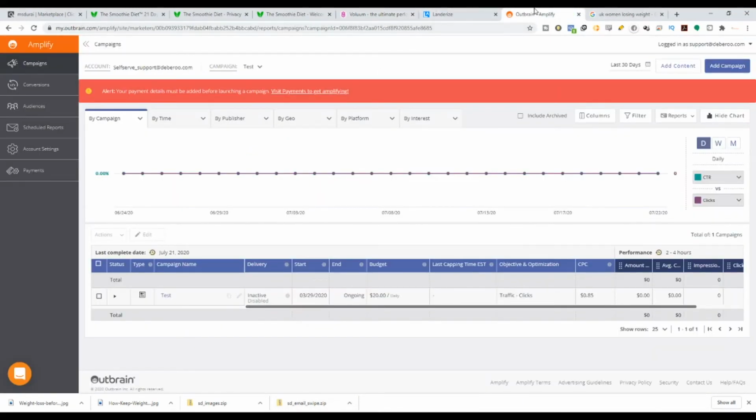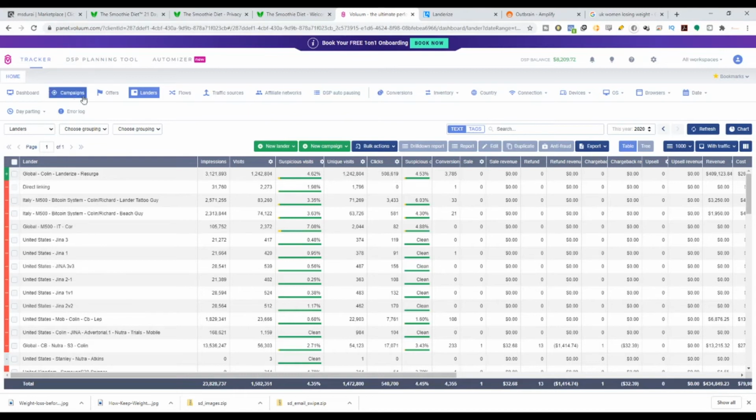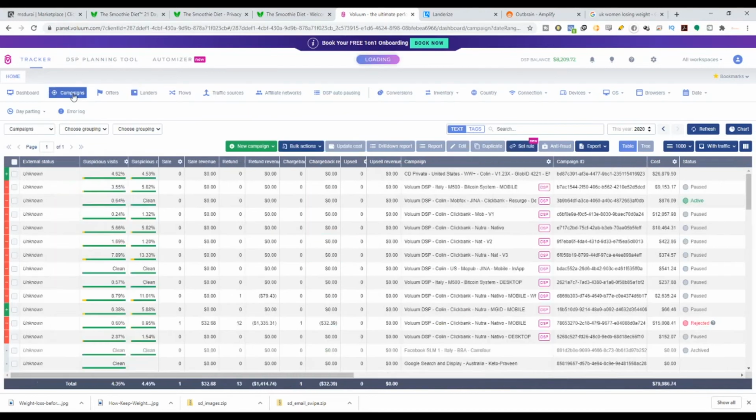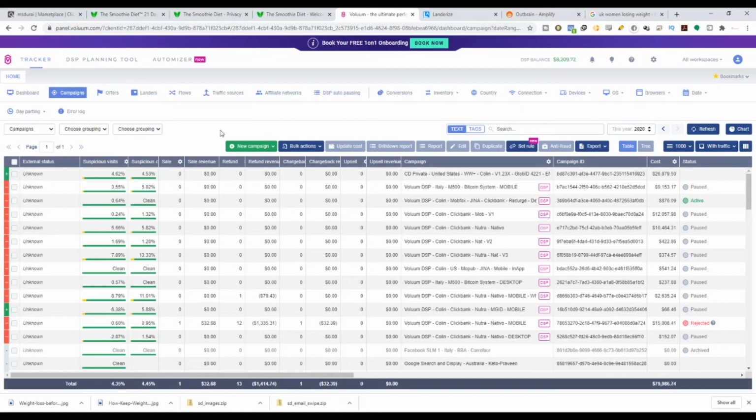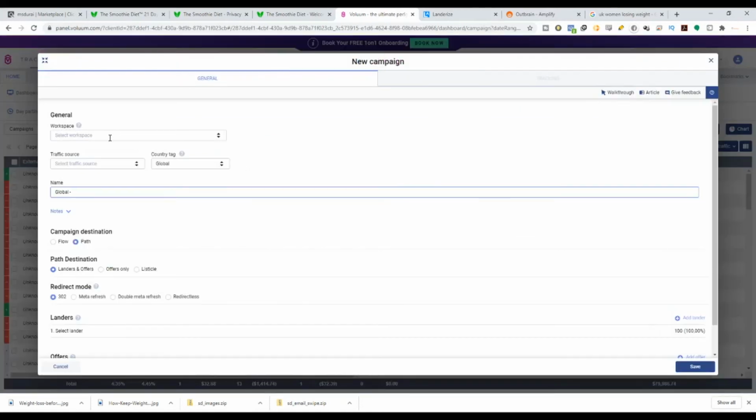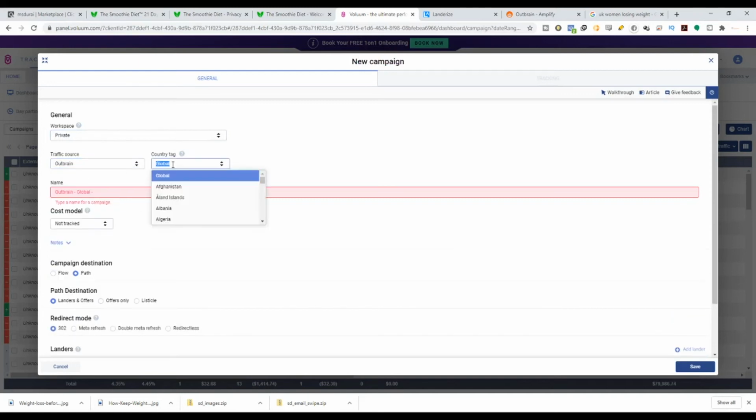So step number 3 is a little bit different, where you have to build a campaign tracker first, because it's very easy to build, and also you'll be needing something which we call the campaign URL to paste in Outbrain. So you're going to go campaign, new campaign, simple, and then you're going to start doing this. So workspace, it's going to be private. Traffic source is going to be Outbrain. Make sure you set this up all beforehand, like I always tell you to do.